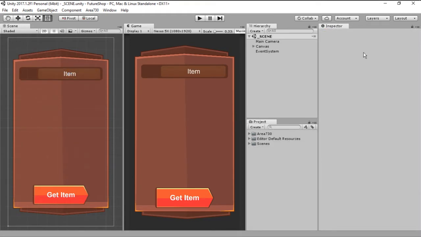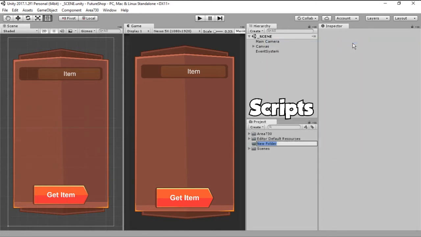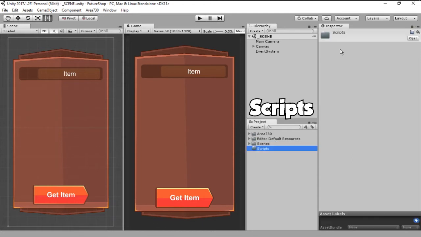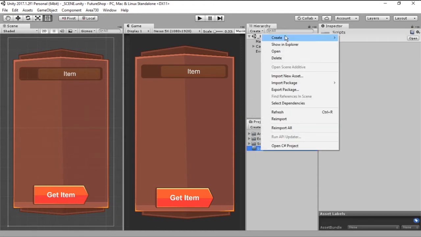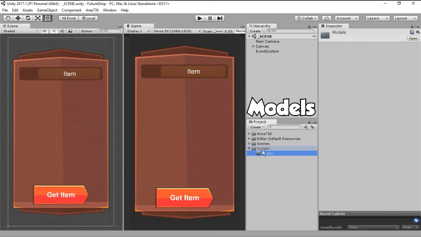Well, now that we have our game laid out as we want it, we need to implement the functionalities. Whenever a player clicks the button, the text right here will change to the appropriate item that he will get. And for that, we need to code. Before we start coding, let's add some folders to our project, one called scripts. And inside scripts, we will have two more folders, one called models and the other one called controllers.